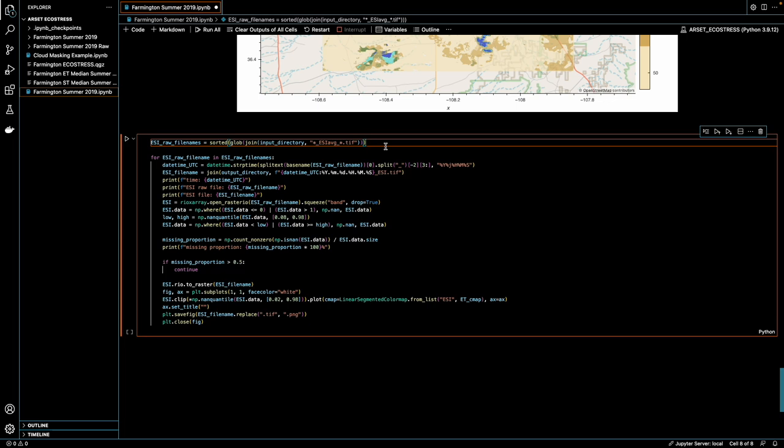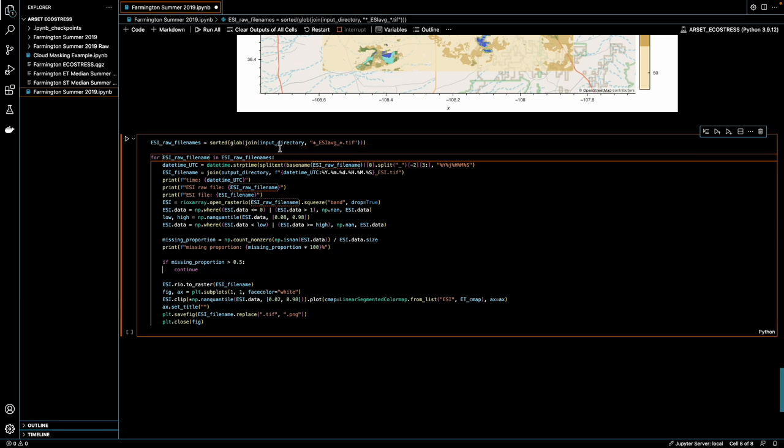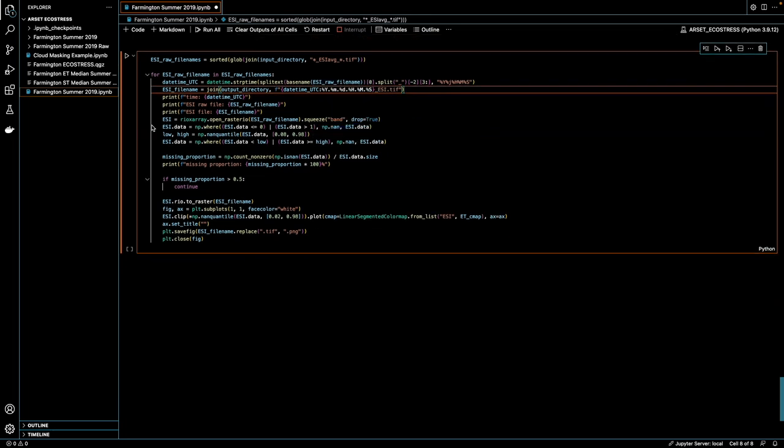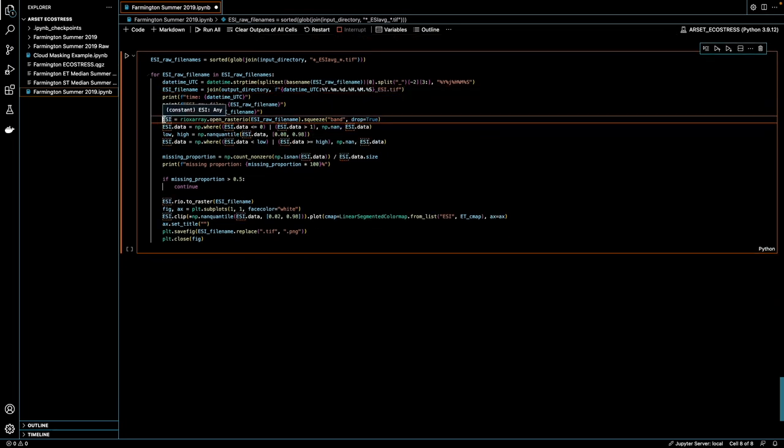First, we'll filter through the files that we downloaded and search for the ESI AVG layer using glob. And then we'll use a for loop to loop through each one of these file names. We'll parse the date and time from the timestamp in the file name. We'll construct the file name that we want to write out. We'll open the evaporative stress index image from the geotiff using rioxray.openraster.io.